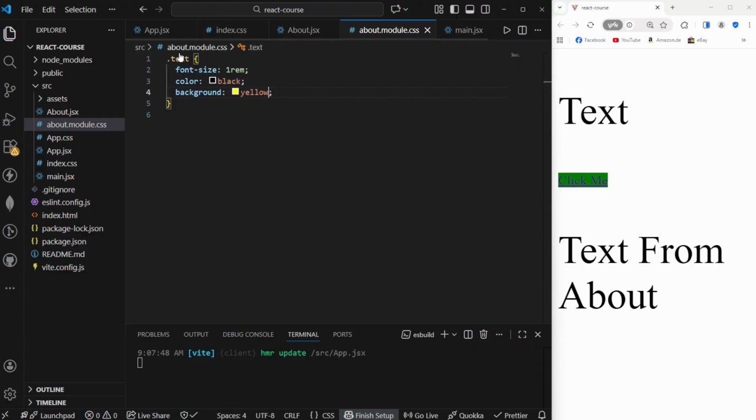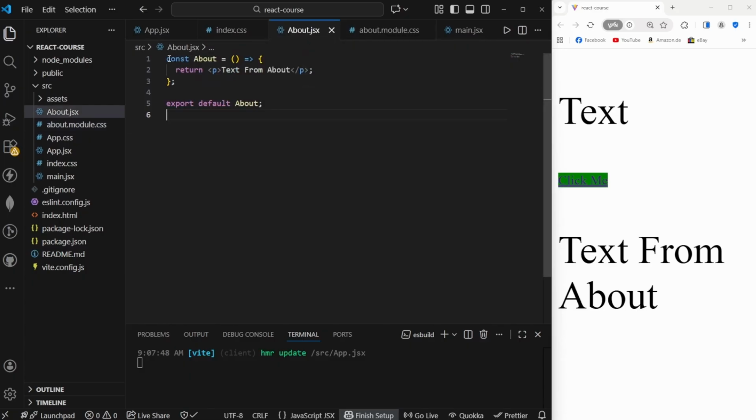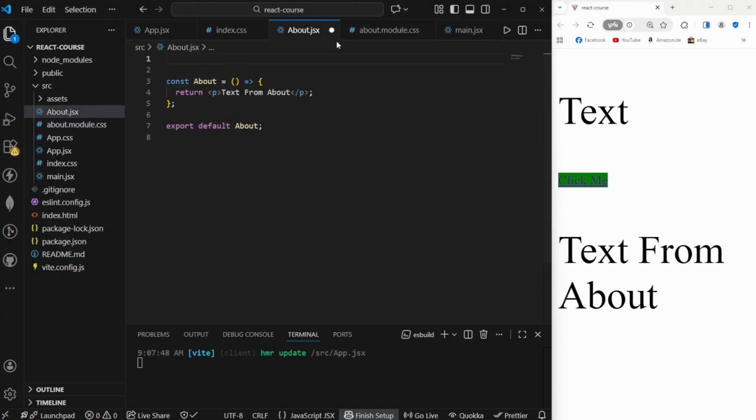And now we need to use this class that we created inside of our about.module.css within our about.jsx. In order to do so, you first need to import those styles as an object. So we can get all of those styles within an object, and usually we can just name this object styles.